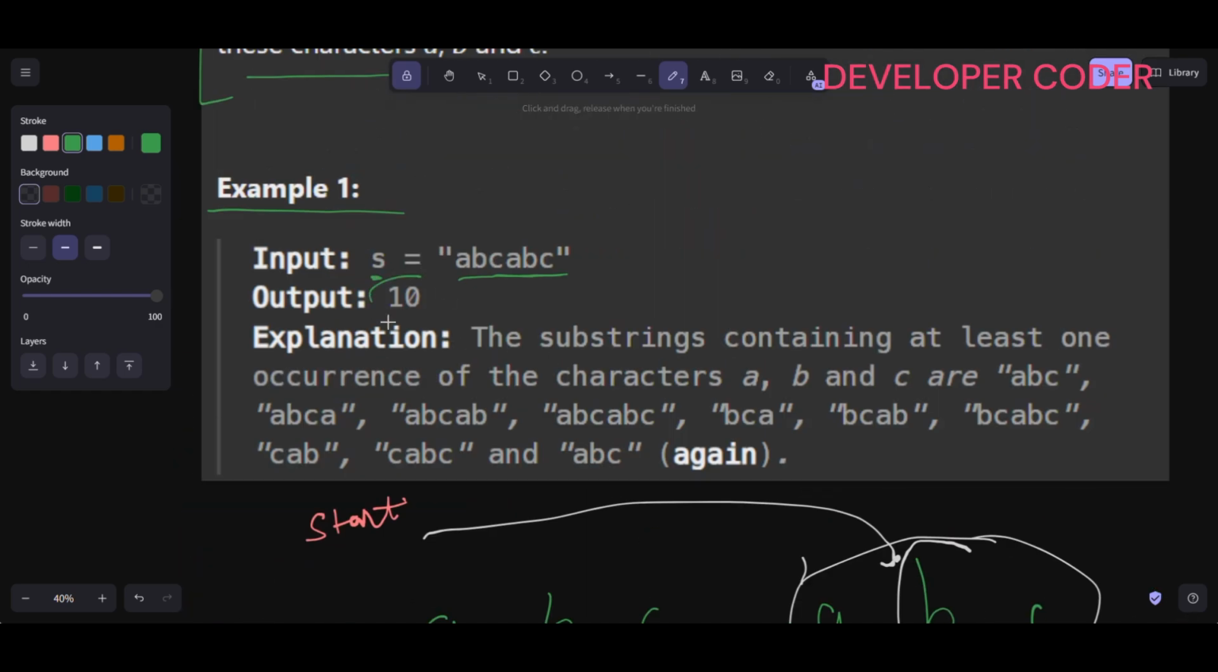So 10 is my output. That's it. Okay, so clear. So now let's write the code. It's very simple, huh? It's similar to yesterday's code.